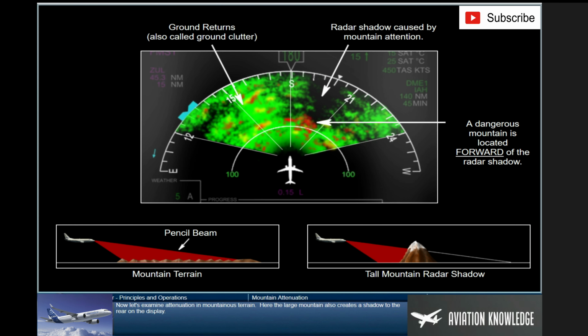Now let's examine attenuation in mountainous terrain. Here, the large mountain also creates a shadow to the rear on the display.